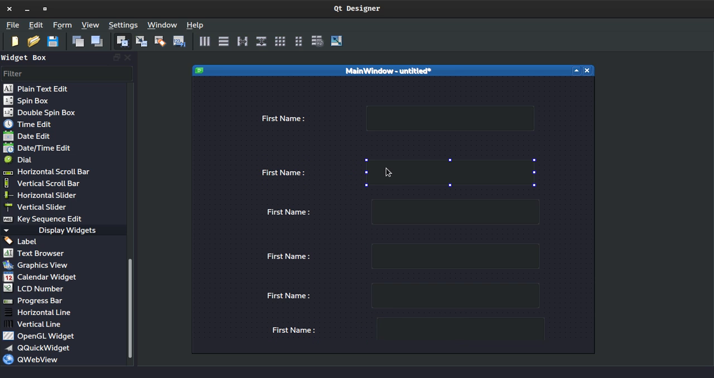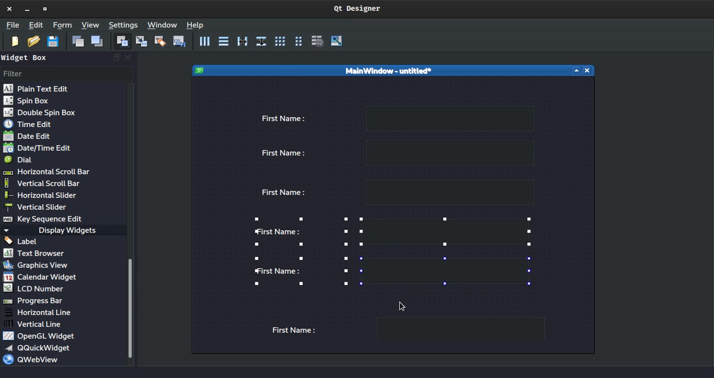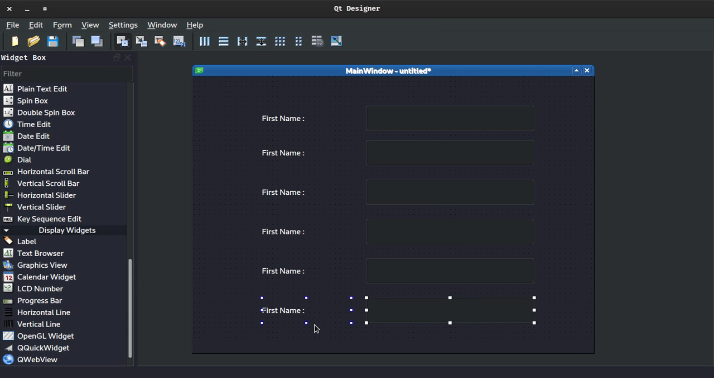Let's move this up a little bit. We need to center it very nicely and very good. Okay, nice. And we'll need this too. So the next thing I will need is last name. The other one will be the email.